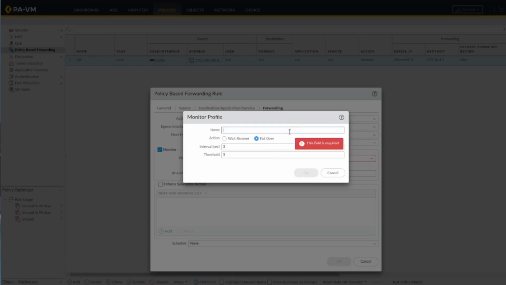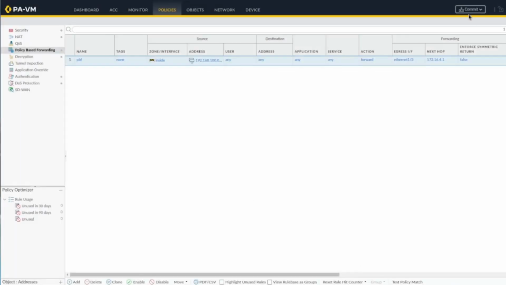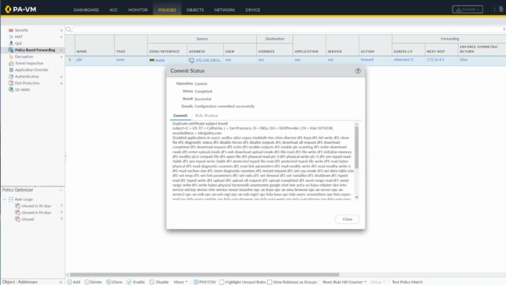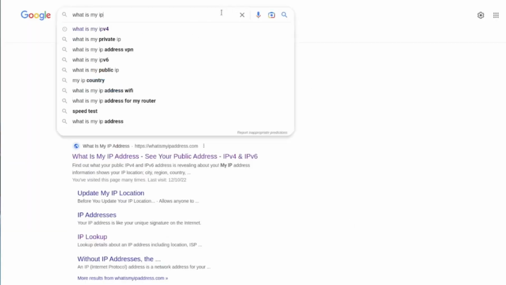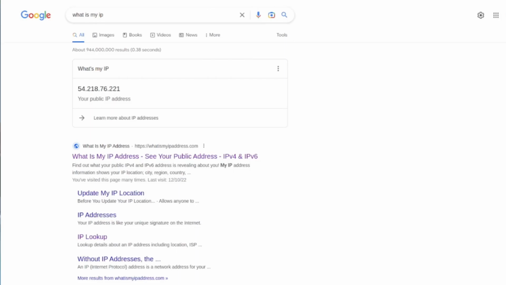So for us, we'll use the failover. Sure. And let's do for whatever. And you can see, guys, I didn't get any ping drop and we're still using the same IP.